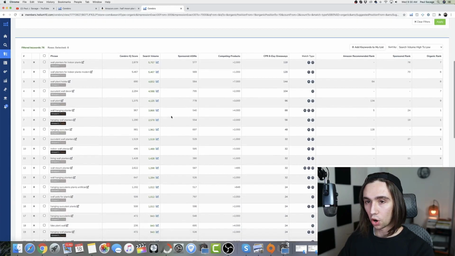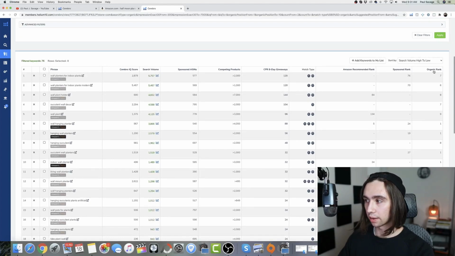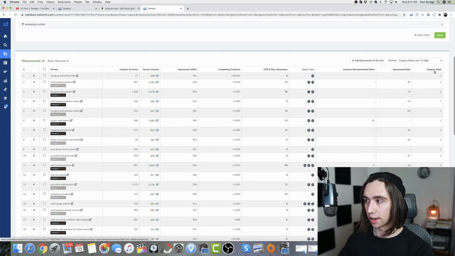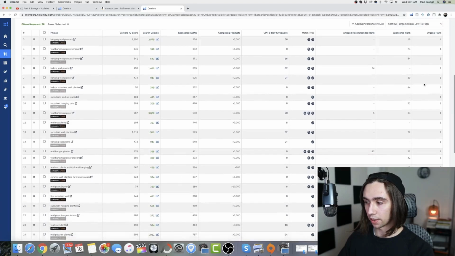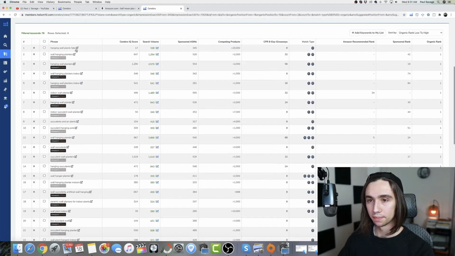And we could see these are all of the keywords that they're organically ranking for. And if you look over at the organic rank, we could even sort by organic rank. Let's go see all the things they're ranking number 1 for organically. You could see hanging wall plants fake, hanging wall planters. Let's see some unique ones here. Indoor succulent wall planter is a really good one.